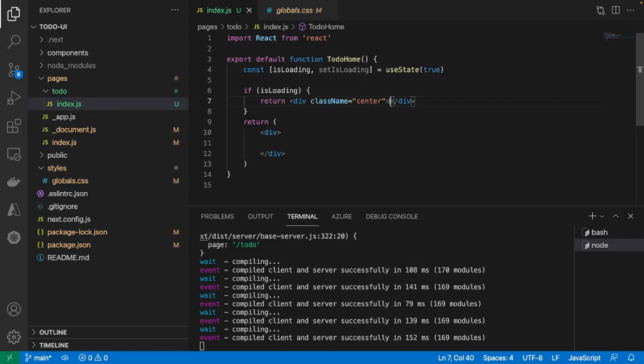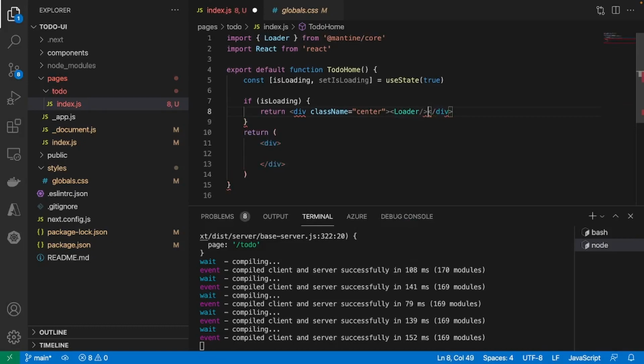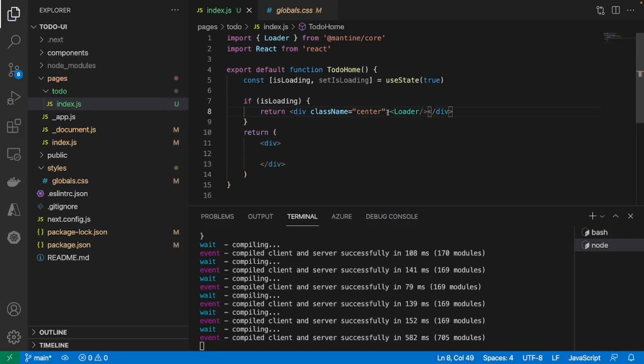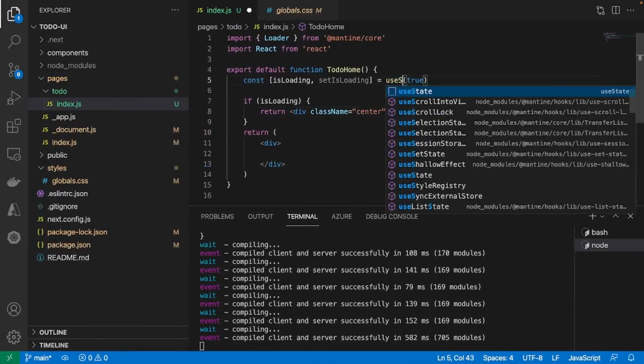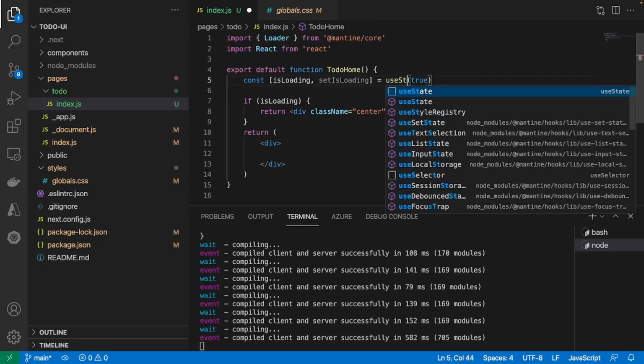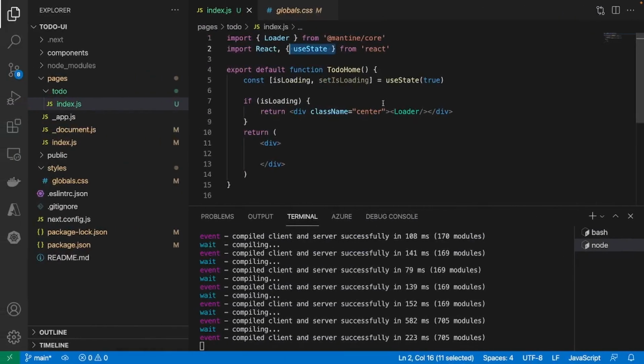So let's use the loader tag or component within this div and save that. And if we go back, useState is not imported because I forgot to import it. So useState, and that'll be imported from React. Save that, go back, you see that the loader is spinning because its loading is true right now. Because by default, I'm setting it to true until I manually set it to false when I know for sure that the data is loaded properly.